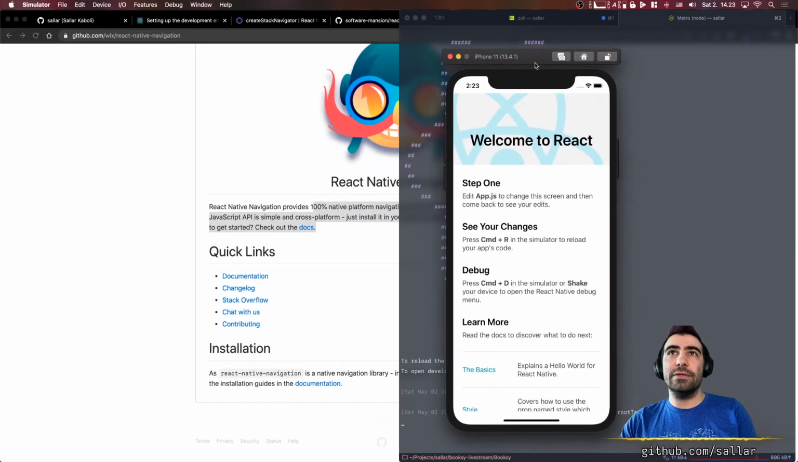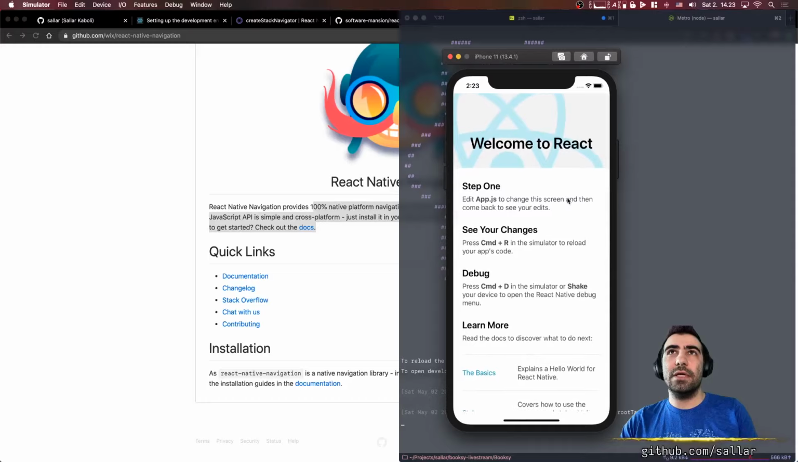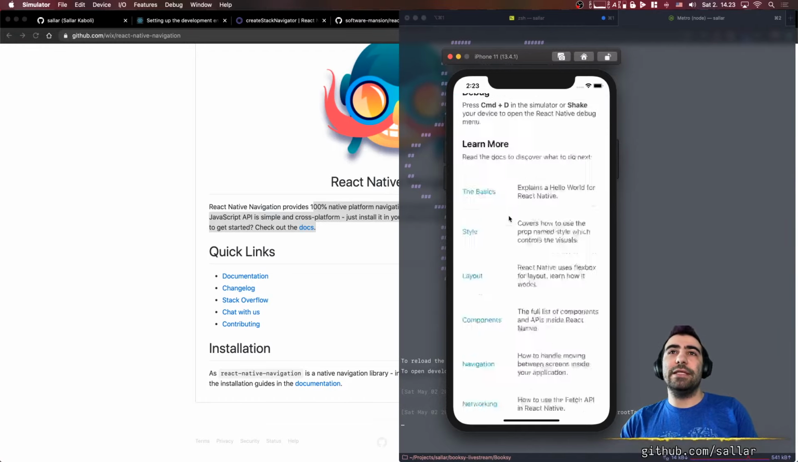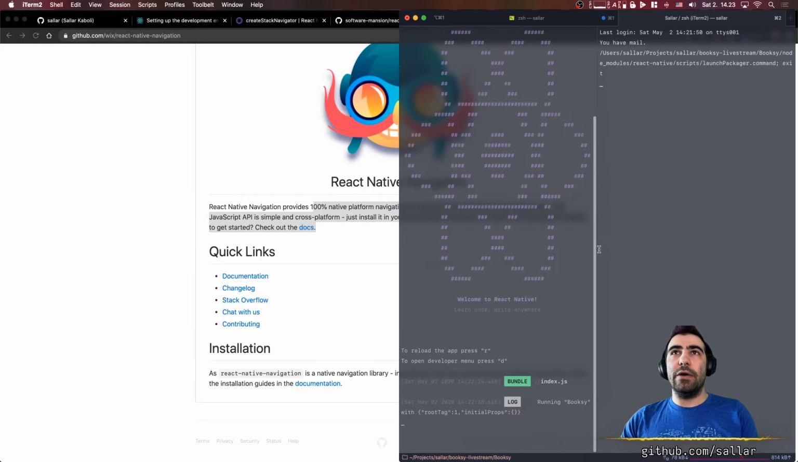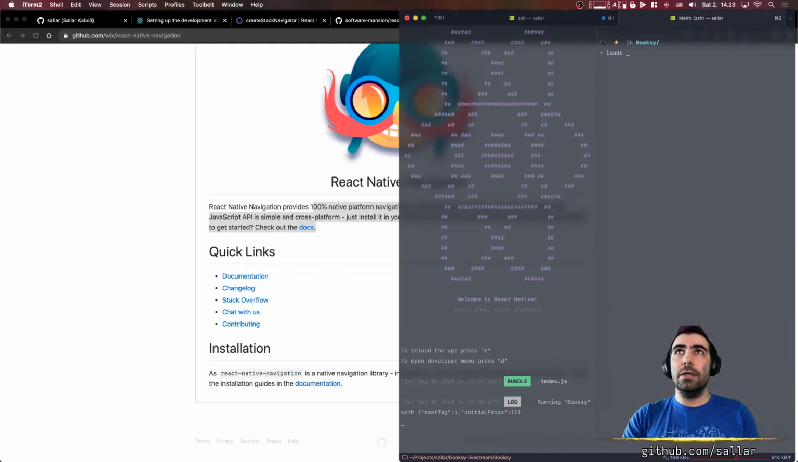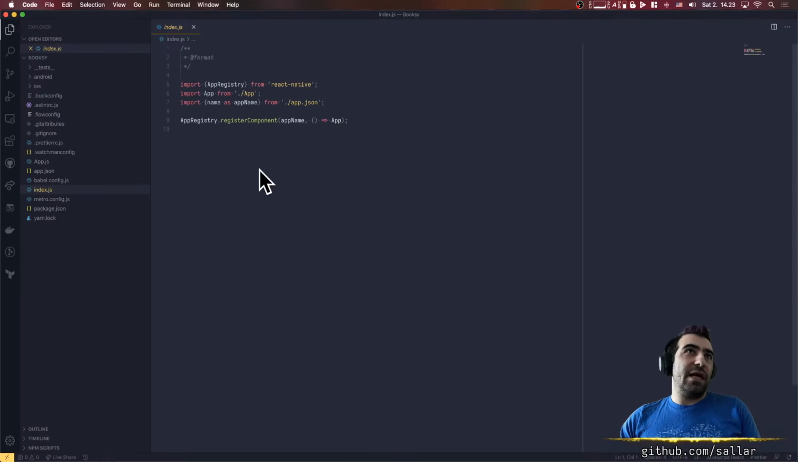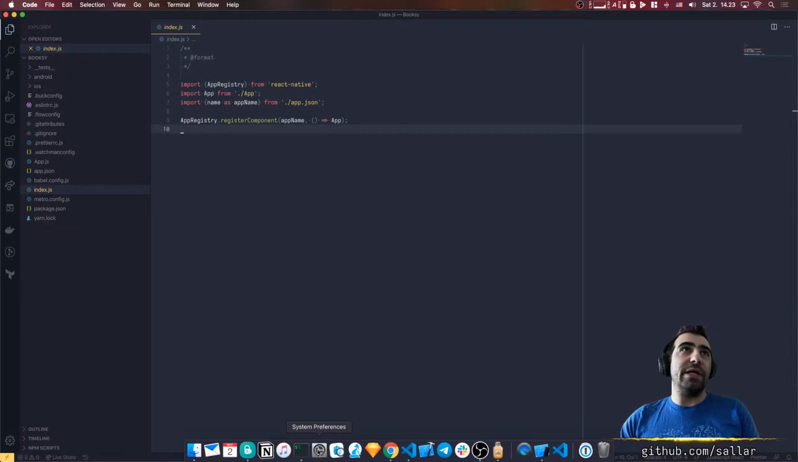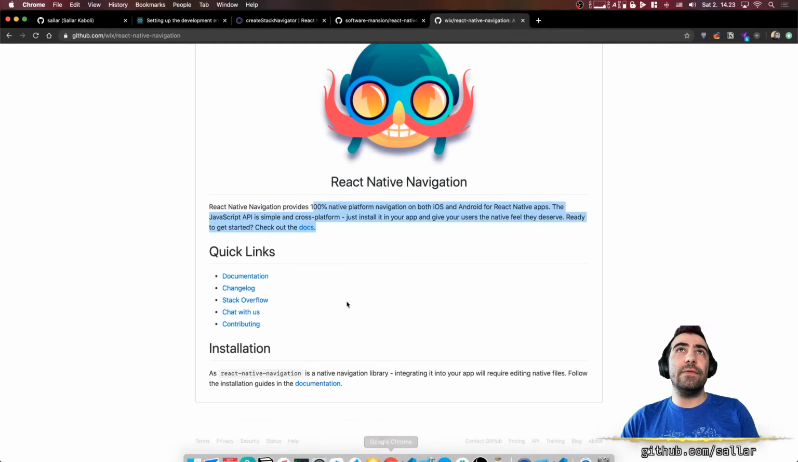Alright, here it goes. Welcome to React, blah blah blah. We have it, and we can also run it on Android later. But the first thing we're gonna do is open up our editor. What I don't want is a JavaScript application. I want a TypeScript application, and this one has a flow configuration. I don't want that. I don't like flow.